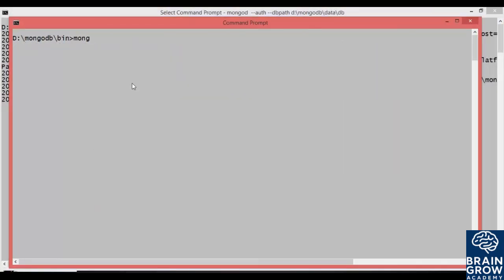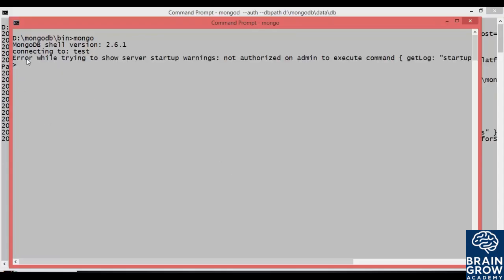Here I'll connect to the Mongo shell, and earlier we were connecting to the test database and doing all sorts of things with it. See, now it is showing connecting to test. And it is showing an error while trying to show server startup warnings: not authorized on admin to execute command. So why this error? Because we are trying to enter MongoDB without providing a valid username and password.